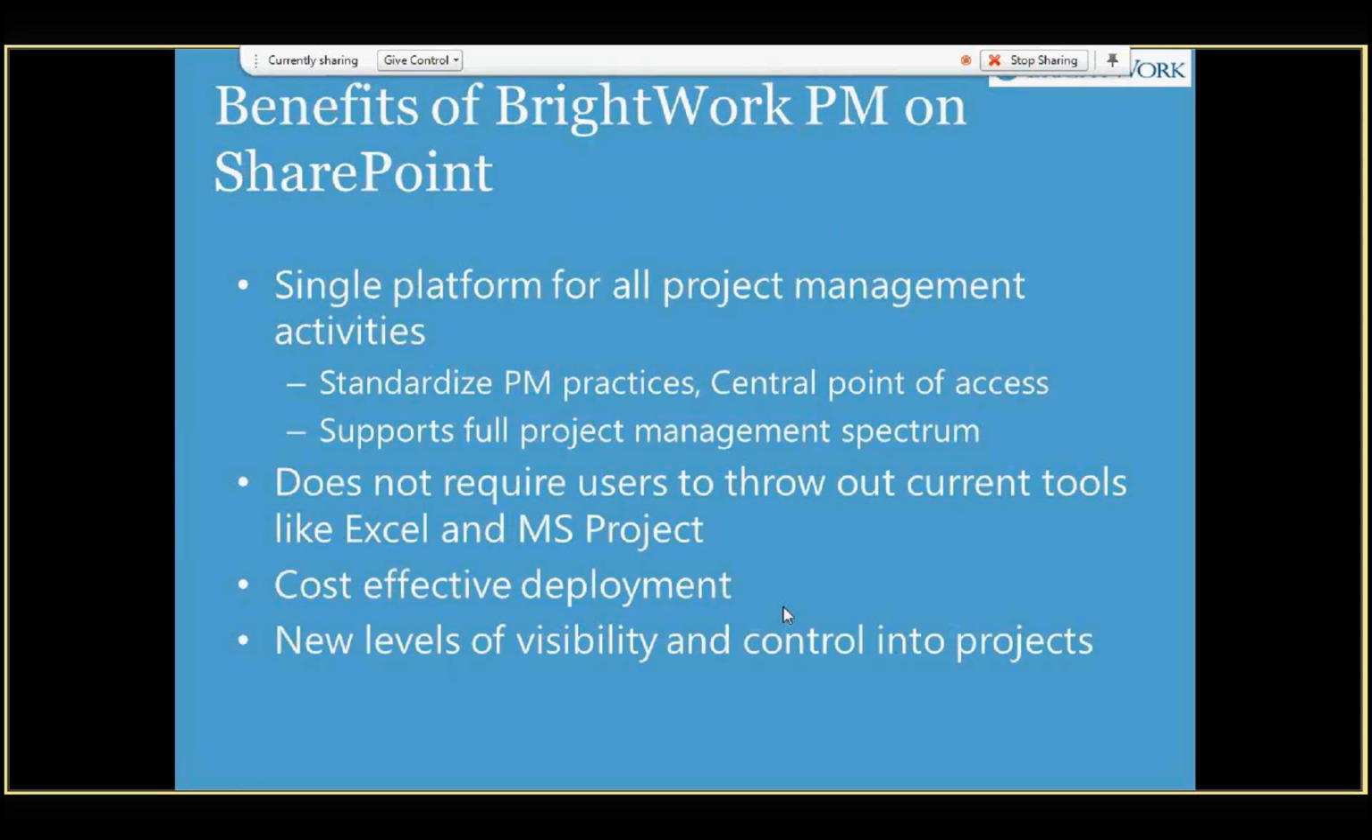It does not require, and this is key for user acceptance, your users to throw out your current tools like Excel and MS Project. They can use this with the product, which is typically the way they're most comfortable, and then we apply the roll-up and the visibility to that information. It's a very cost-effective deployment and really provides new levels of visibility and control into projects without the overhead of learning big new ways of doing things.